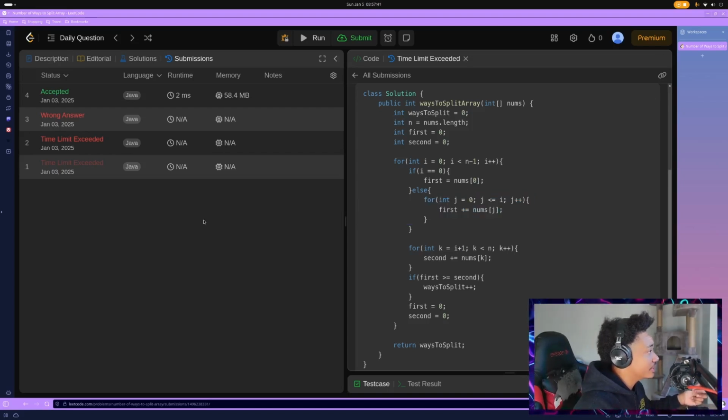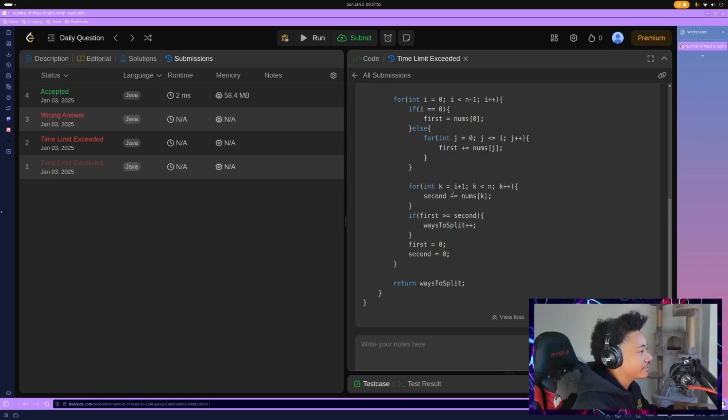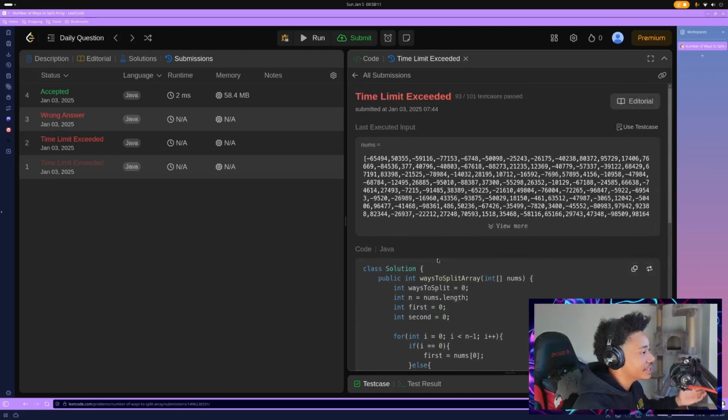So once we get to i being 1, that means we're going to start adding more to first. And then for second, I have this being the next available index. And while it's less than the total length, then k++, and I'm adding the rest of that. And at the end of that, I make it 0 again, so that it keeps going. And it does pass all the way up to 93 out of 101 test cases, as you can see.